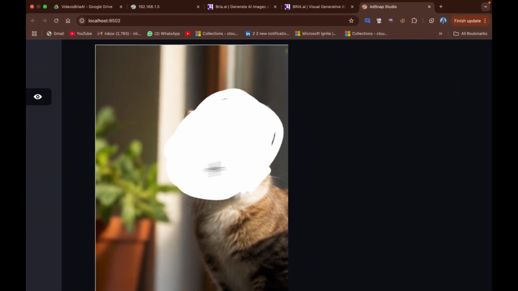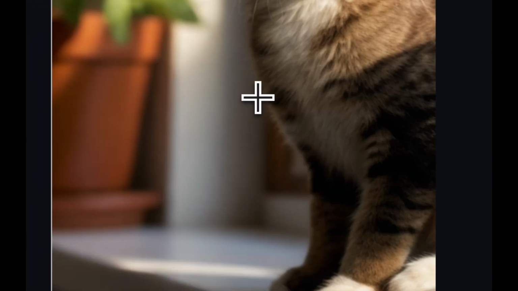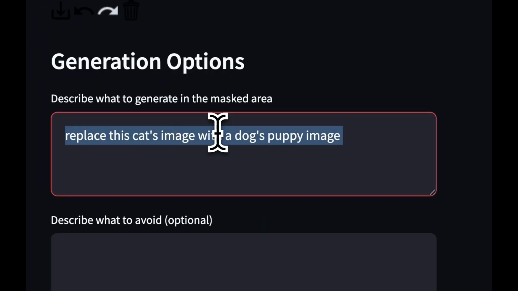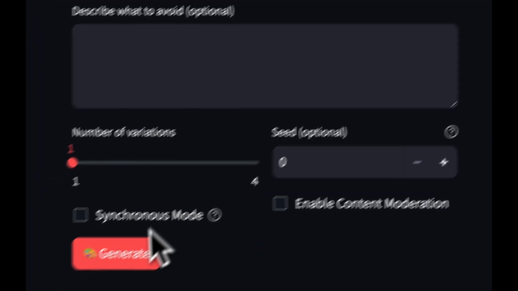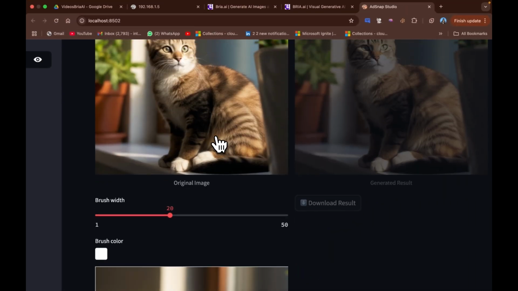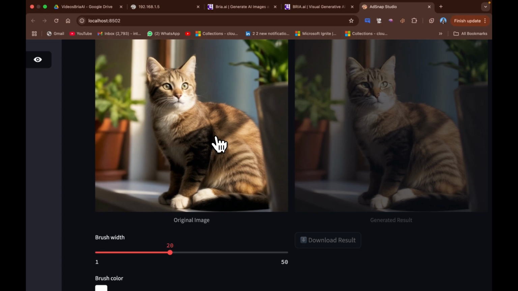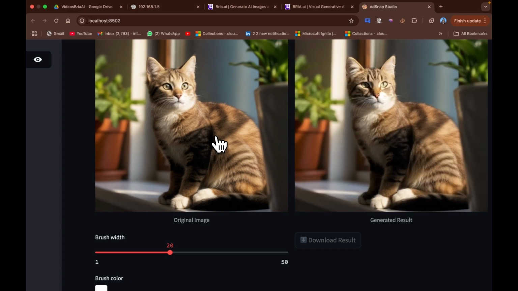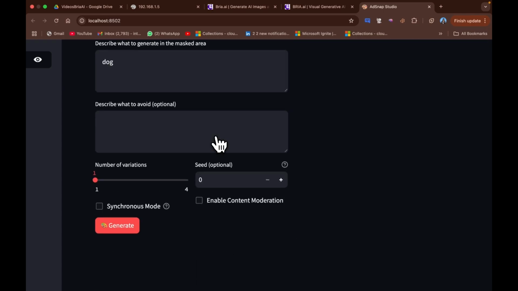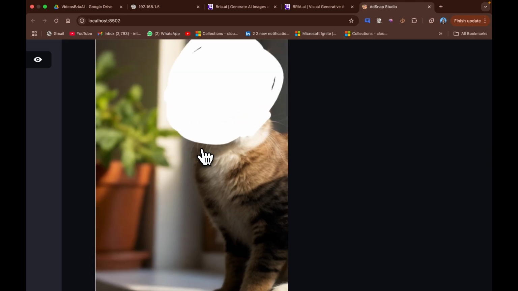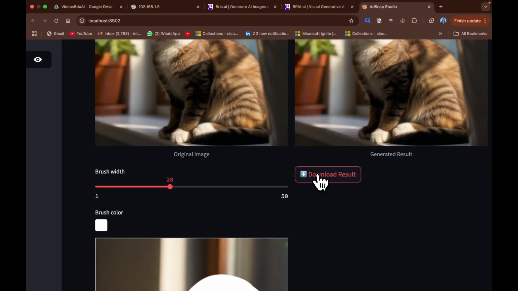Maybe just because we have not masked this area. So let's try to mask the whole thing. And then what to generate: dog. Okay. And we generate that again. And let's see what happens. So I think you have to be more precise with the prompt in Bria's. So it's not really yielding the right thing. So let's try to see what's going wrong, because this should not go wrong.